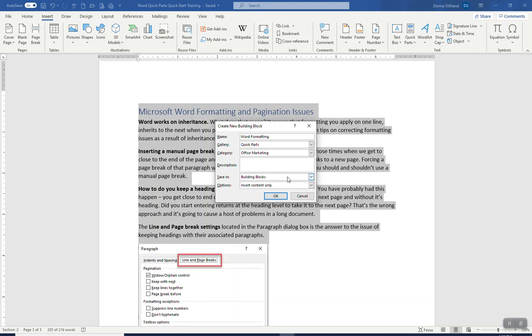Then the last option says insert content only, and when you click the down arrow, your options are to choose how it comes in to your document when you insert it. Do you want it to be insert content only? Do you want it to come in as its own paragraph or in its own page? For example, if I were doing a cover page insert, I would want that to be in its own page. But for us, I'm sticking with insert content only.